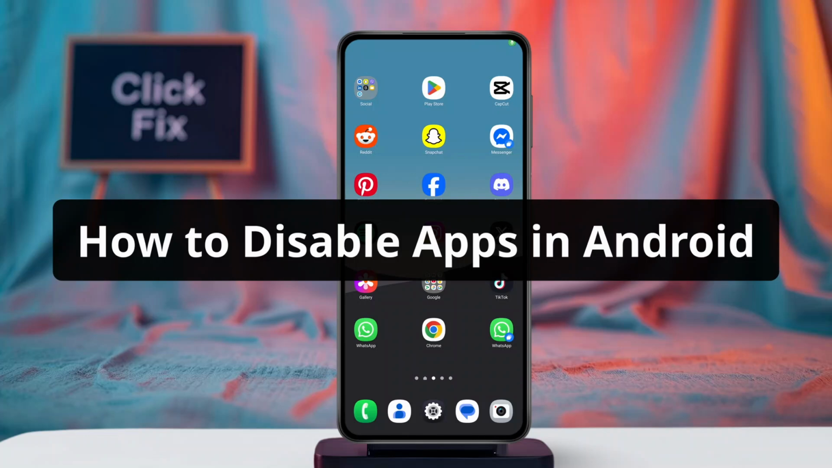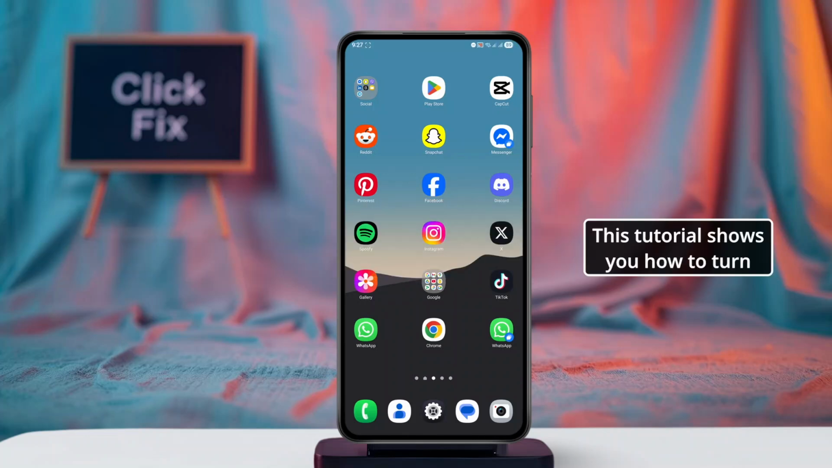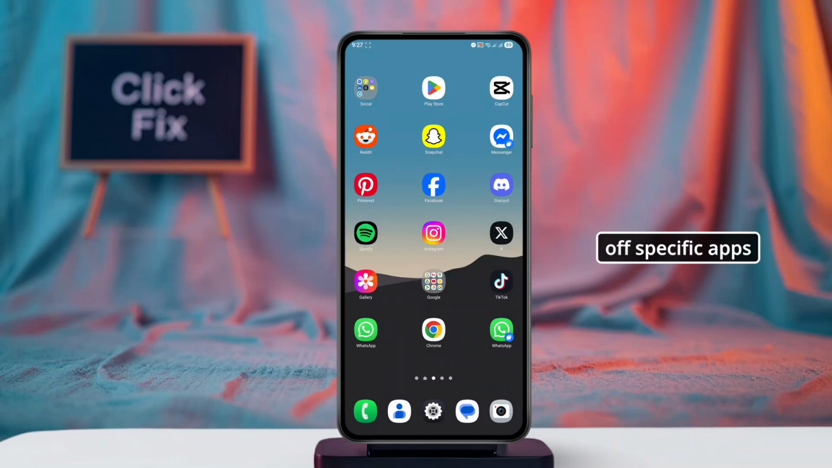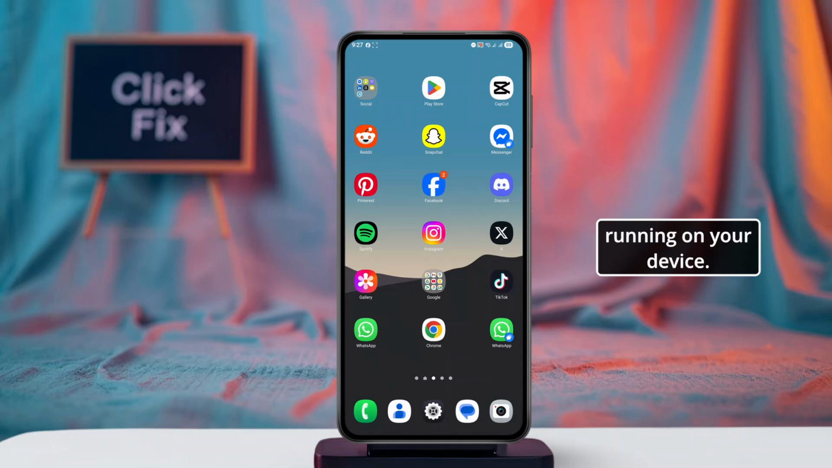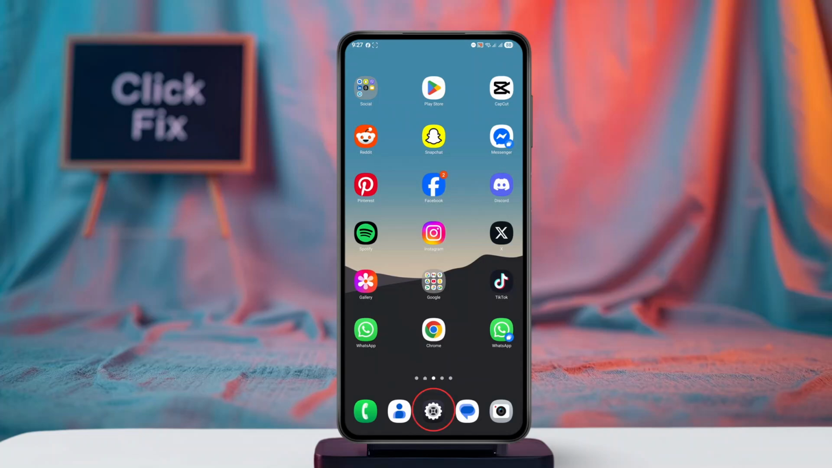How to disable apps on Android. This tutorial shows you how to turn off specific apps that you don't want running on your device. First, open the Settings app on your Android device.